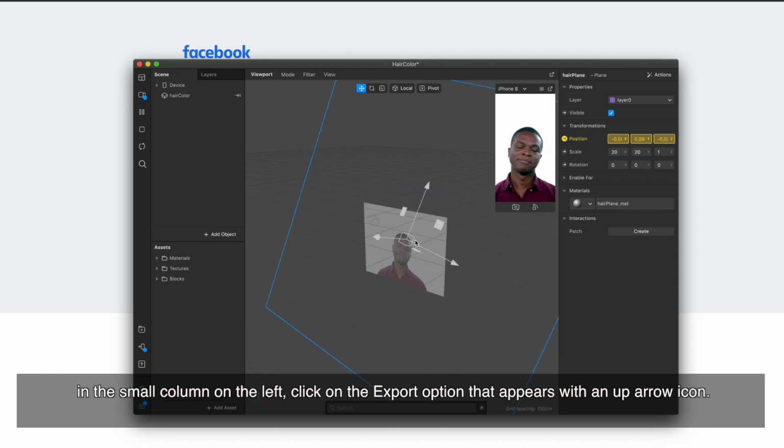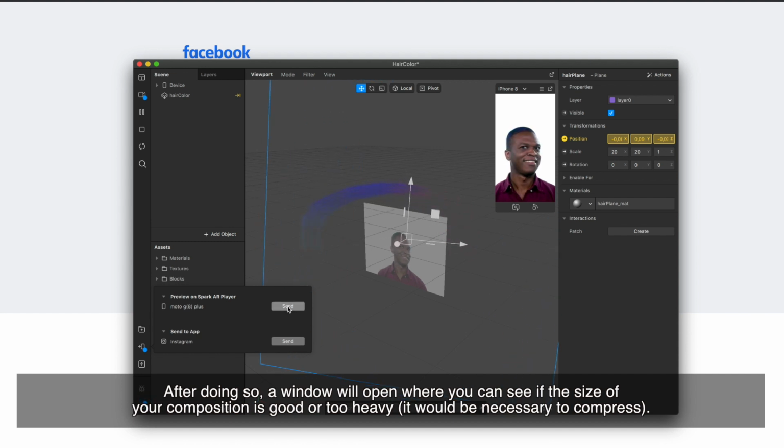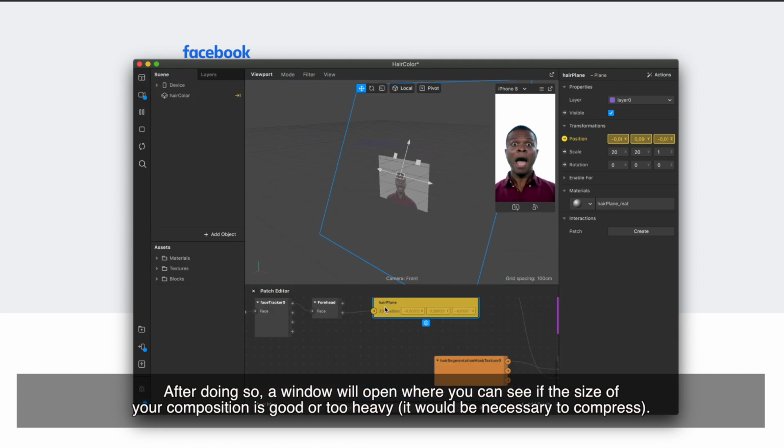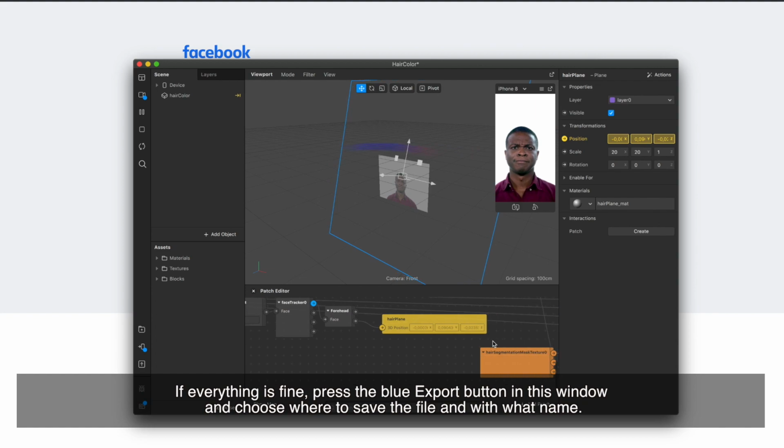Once finished, in the small column on the left, click on the Export option that appears with an up arrow icon. After doing so, a window will open where you can see if the size of your composition is good or too heavy. It would be necessary to compress. If everything is fine, press the blue Export button in Windows and choose where to save the file and with what name.